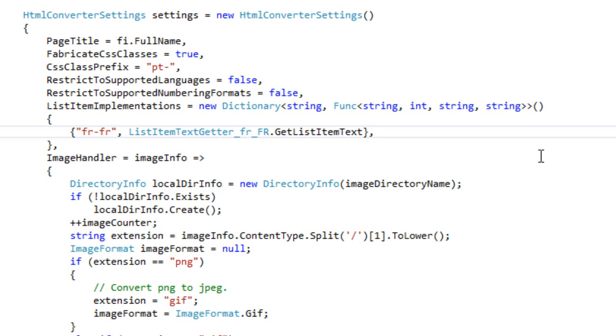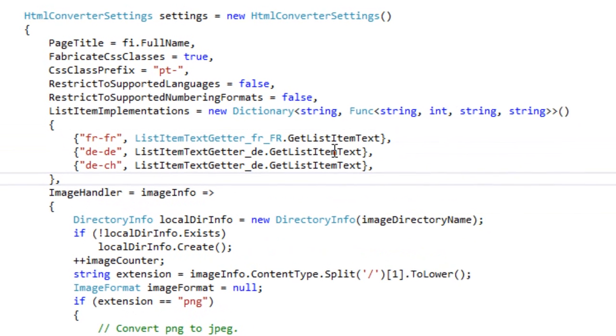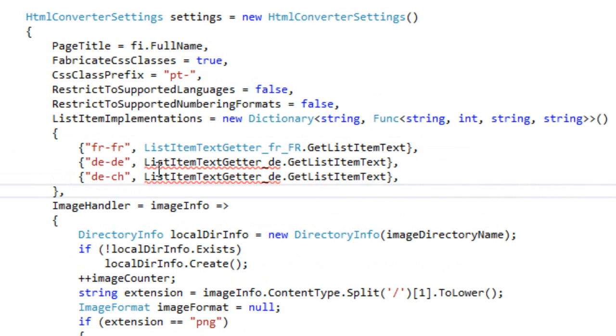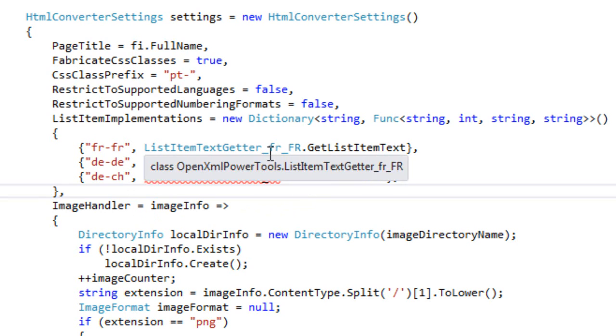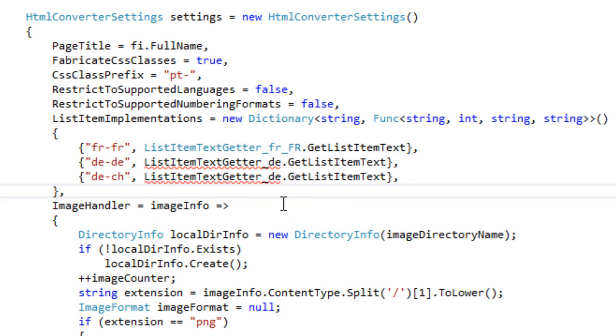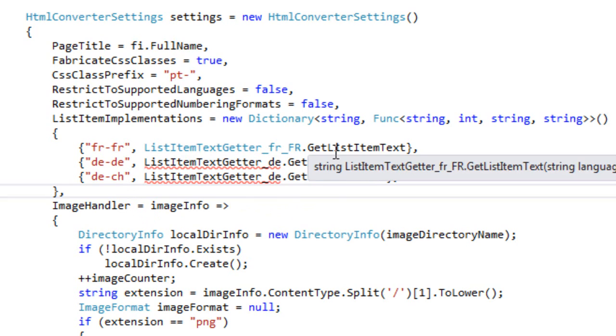So let's say that we're going to do an implementation for German. Right here, what I'm going to do is I'm going to want to put in additional entries for additional languages and cultures. So here I've got one for Germany and another one for German for Switzerland, and they're both going to call GetListItemText in a class called ListItemTextGetter_DE, which I haven't created yet. So let's go create that class.